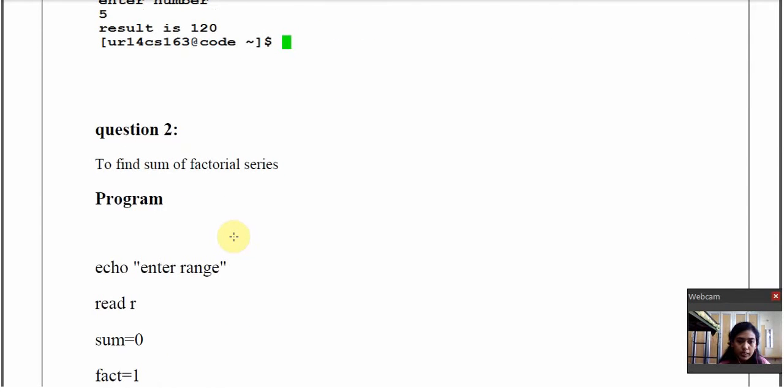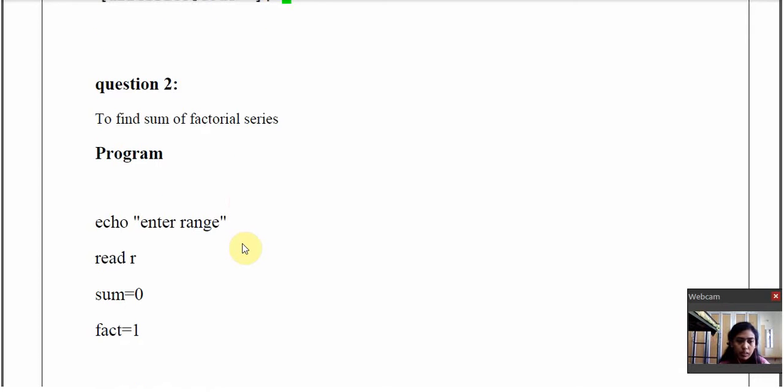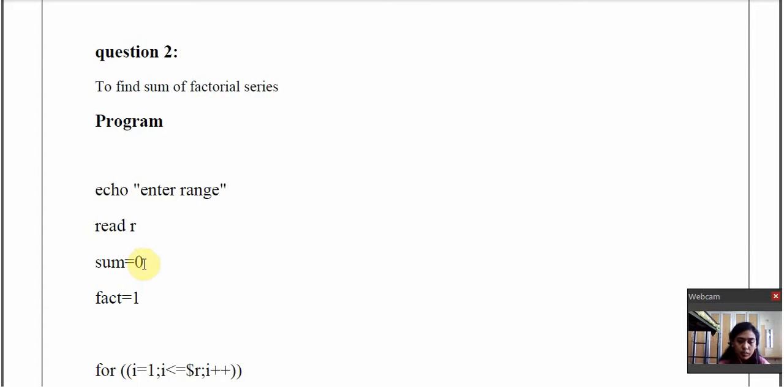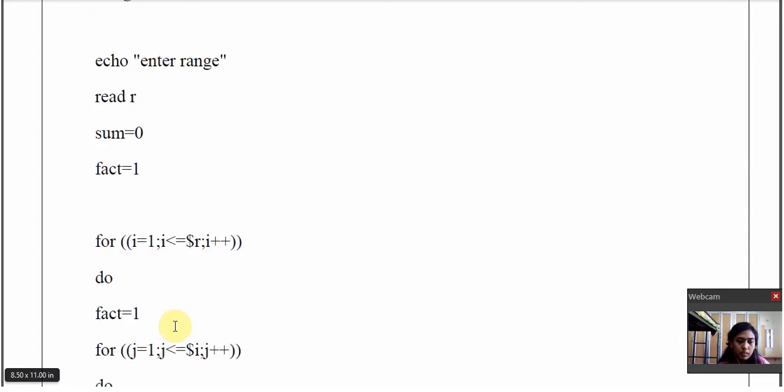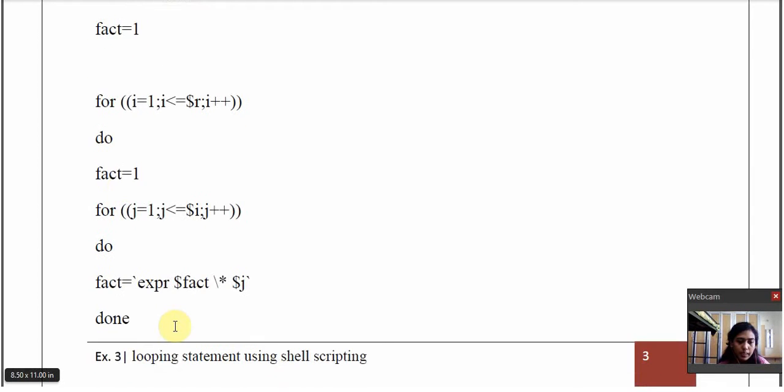Then the factorial series, so it will display as 1 factorial plus 2 factorial and so on. So I'm asking to enter range, it is reading the range. Then sum equal to 0, I'm initializing, and fact is equal to 1. So first I'm doing the factorial part and then I'm adding. So the loop is running from 1 to range, then 2 factorial is equal to 1.